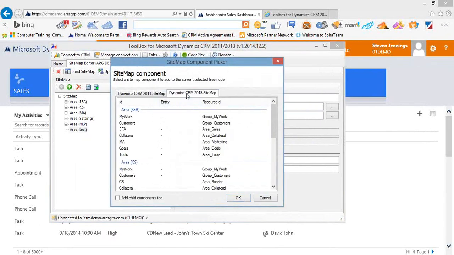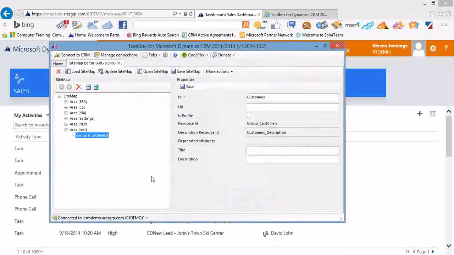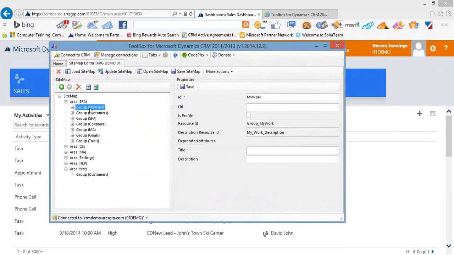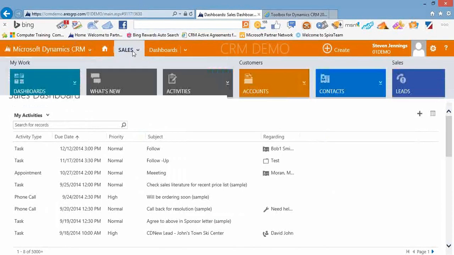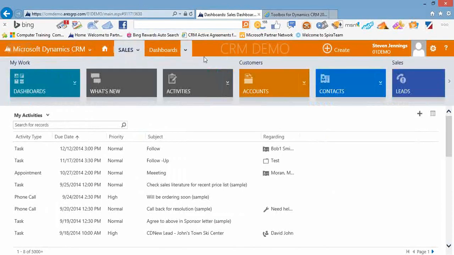And group customers, we're going to say OK. This is the group. So you've got area and you've got a group. Now, nothing inside of it, as you know, it's the sub areas. So you've got a section here. Areas, this section is, if I go here, you see my work and customers. Each one of those is a group. You have to have a group. You have no choice.